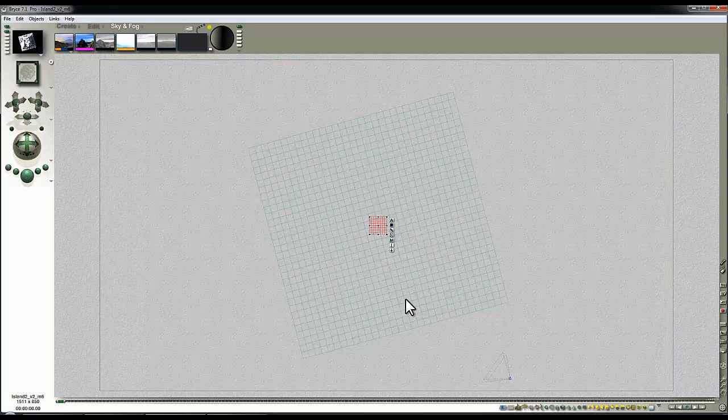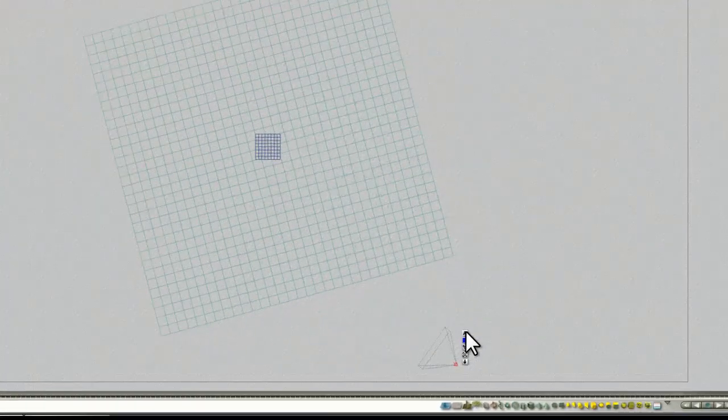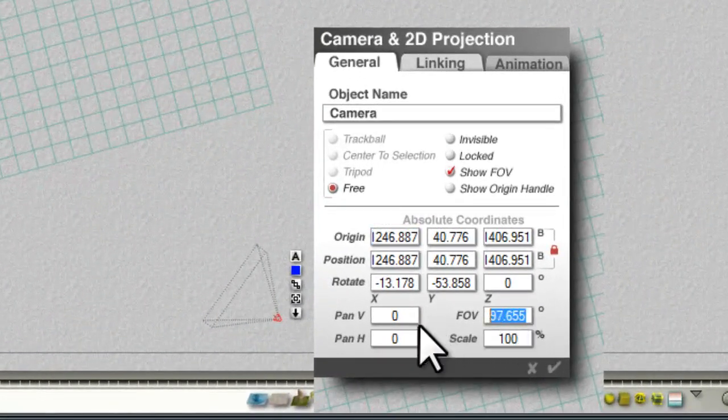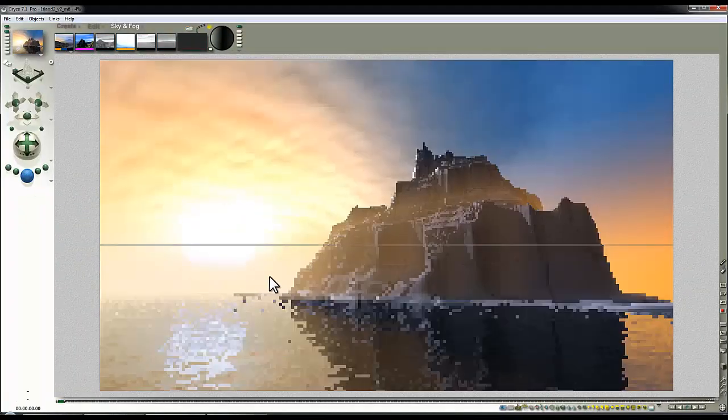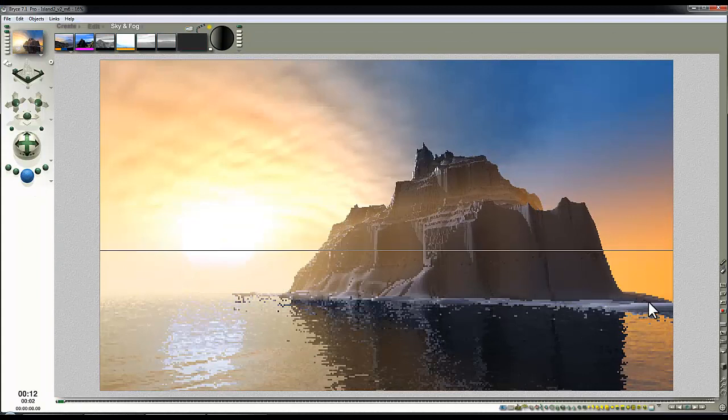I imagine that the camera angle, let's have a look at this, is probably going to be, oh, it's quite low, so I'm going to take it up to 120, which is about the maximum you get away with before it starts looking a bit odd. And then we're getting the entire island in this scene, and a bit more of the sky, which is nice.